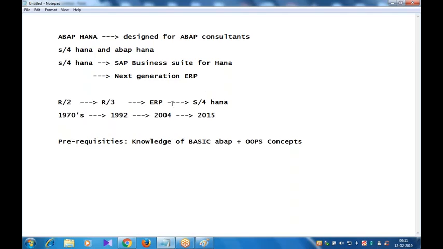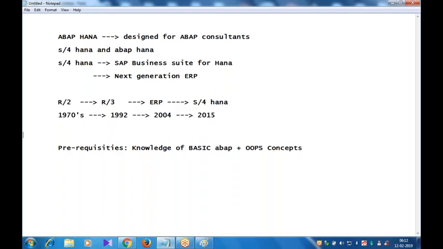So what exactly is this S4 HANA? In our normal R3 and ERP, we have different modules: FICO module, SD module, HR module, MM module, CRM module. Similarly, S4 HANA also contains different modules. So what are the features of this S4 HANA? It's a fast in-memory database.